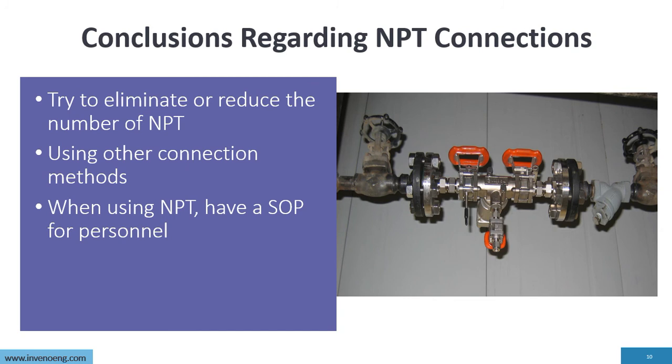Conclusion. Try to eliminate and reduce the number of NPT connections. Use other connection methods, as you see in the picture on the right-hand side: flanges, welding, tube connectors, all much better than using standard NPT connections. If you're going to use NPT, have an SOP for the plant personnel.